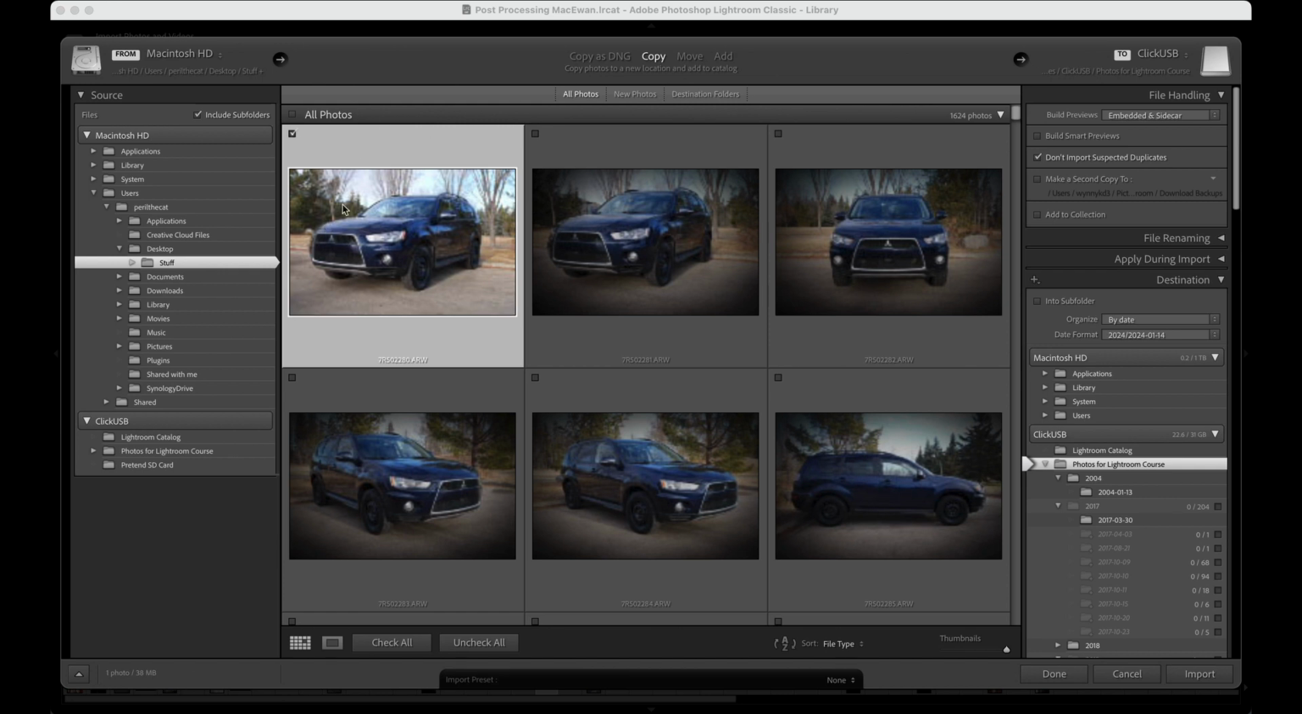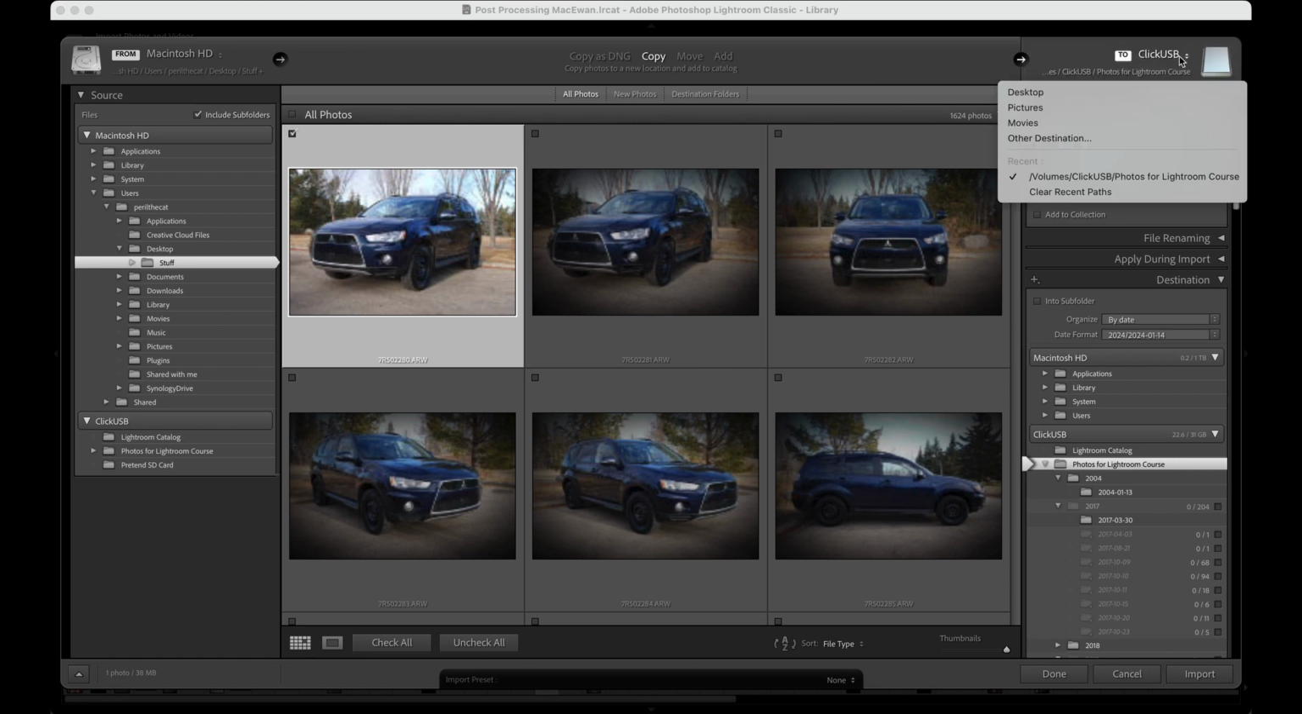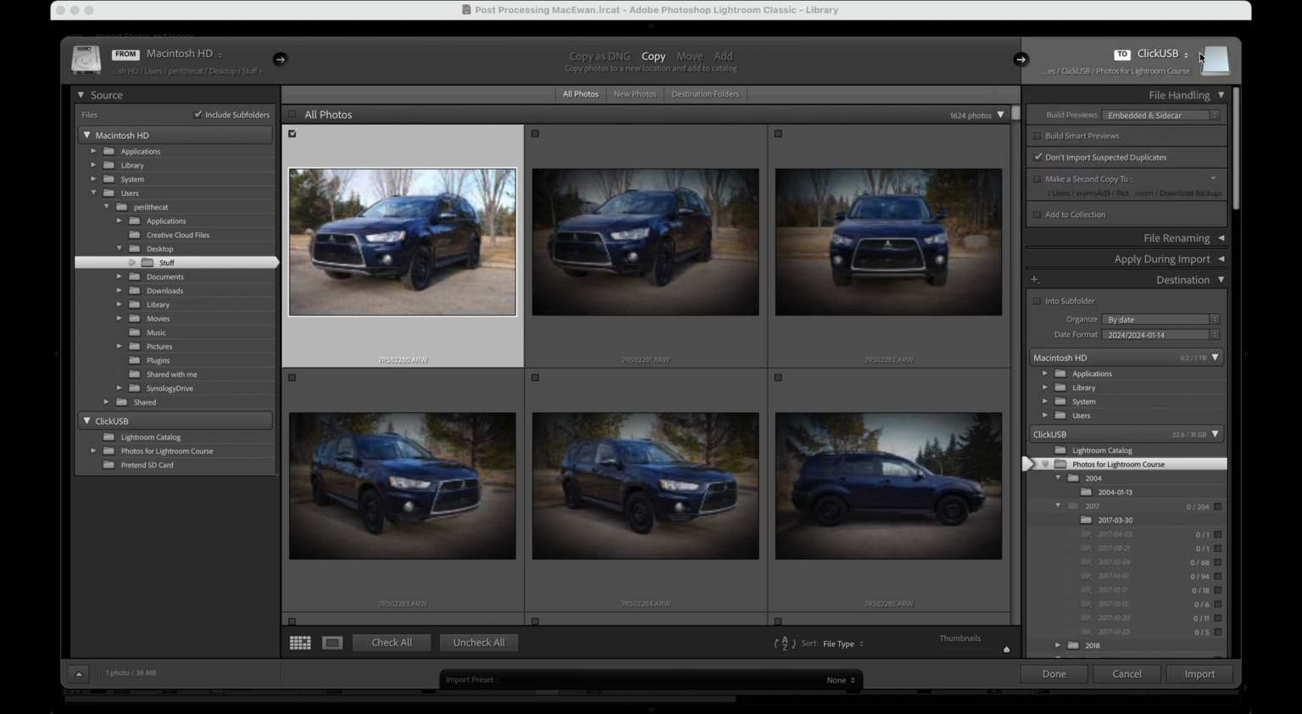Now I have a photo selected, and I know that it's going to copy into my catalog, and it will copy the file physically to my USB stick, which is over here. You can change this destination by clicking on it. You get a number of common options, and then you can choose a custom destination, and here you have recent destinations. In this case, this is the perfect place for it as far as what I want to do with it, so I'm going to leave it here.